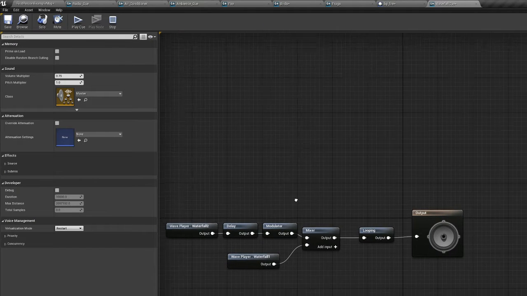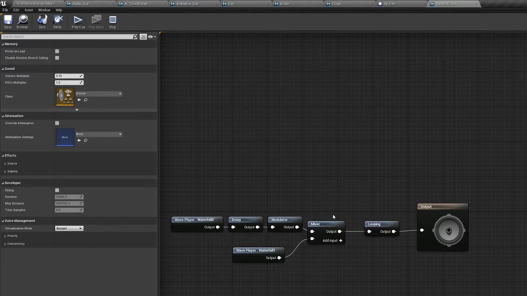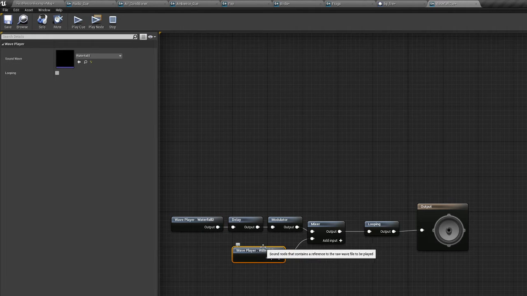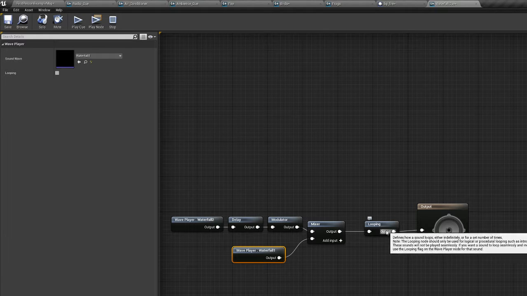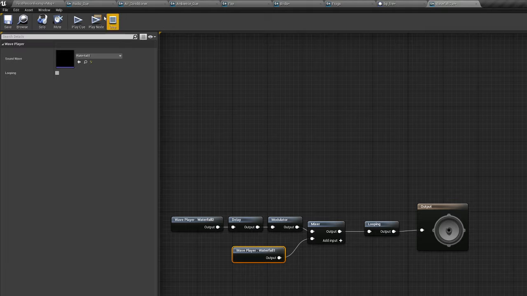And then Waterfall, and I've tried adding a delay, modulator, mixing. The two waterfalls are 5 seconds and 10 seconds respectively, and I followed along exactly in the video, and I don't really understand why it didn't work.